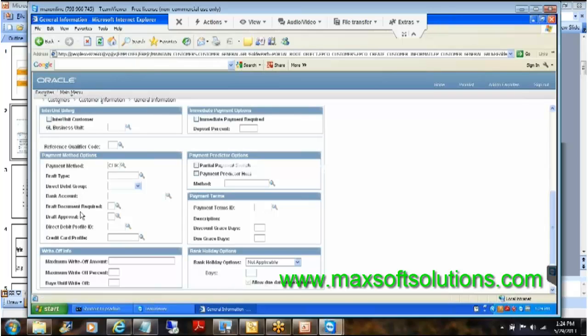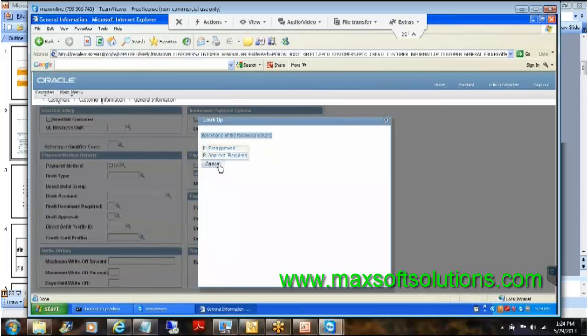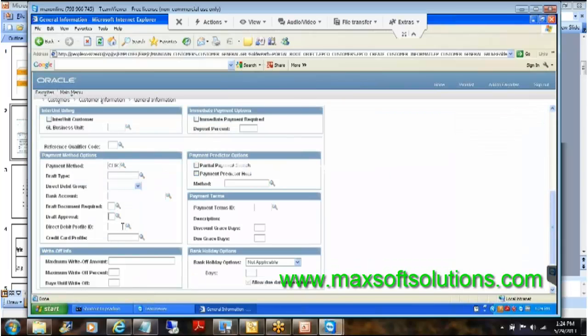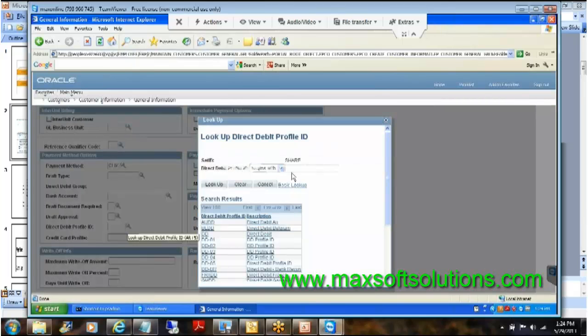So we look at when we define the draft processing. When you look at the draft processing, we are going to define these types and everything. Basically, we need to capture this at the customer level, and then whether any approval required for this draft, you have to specify at the customer level, and also any direct debit profile ID you need to provide.